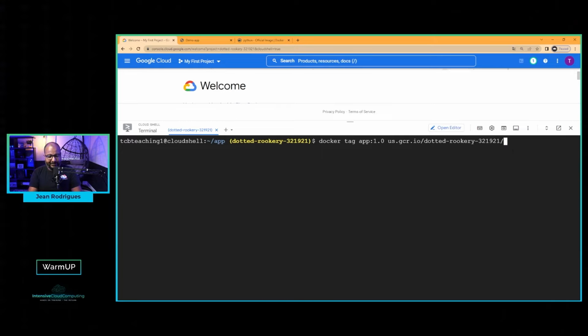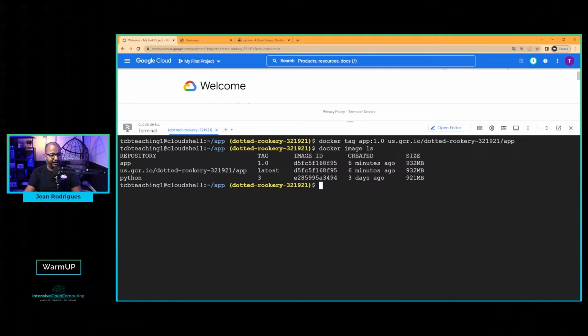And then finally, the name of the repository that you would like to use, right? So in our case, I'm going to use the app, which is the same name of our image. All right, so just hit enter. And then when you run the docker image ls, you're going to see that now we have a new tag on this image with the container registry destination, right?